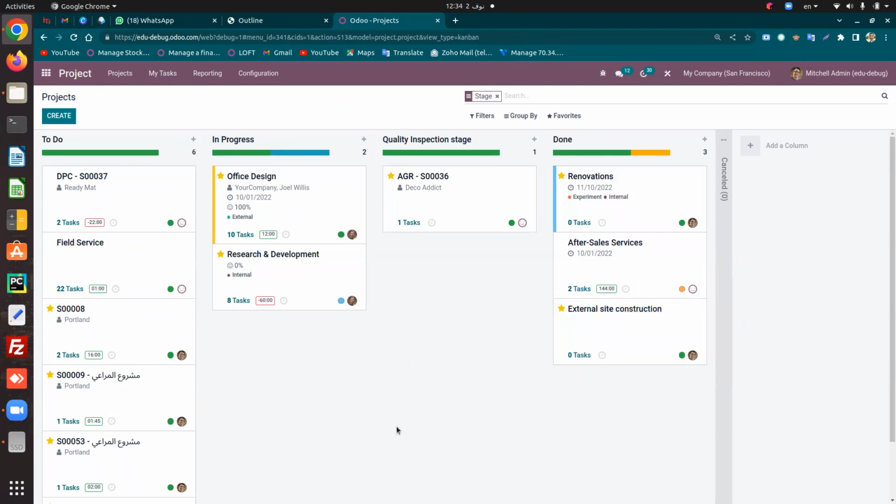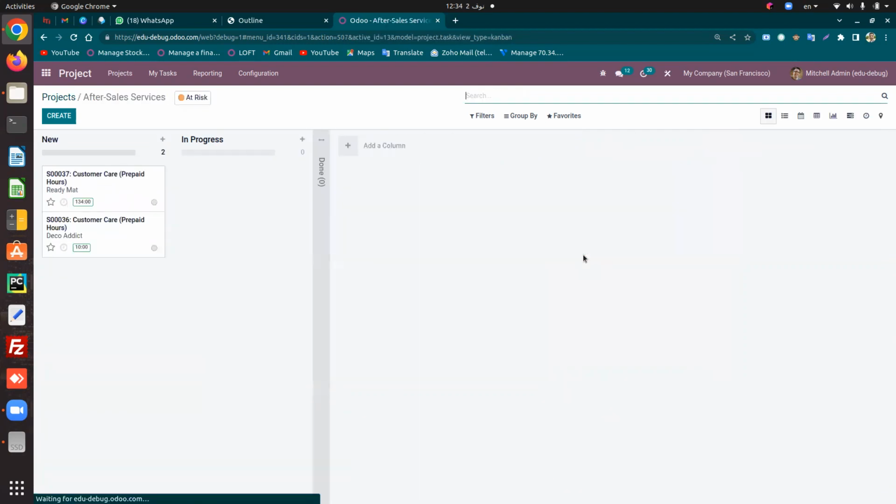Okay. And we have here a counter for the number of projects in each stage. Also, if we open any project, we will find the same counter in each stage of tasks, representing the number of tasks.